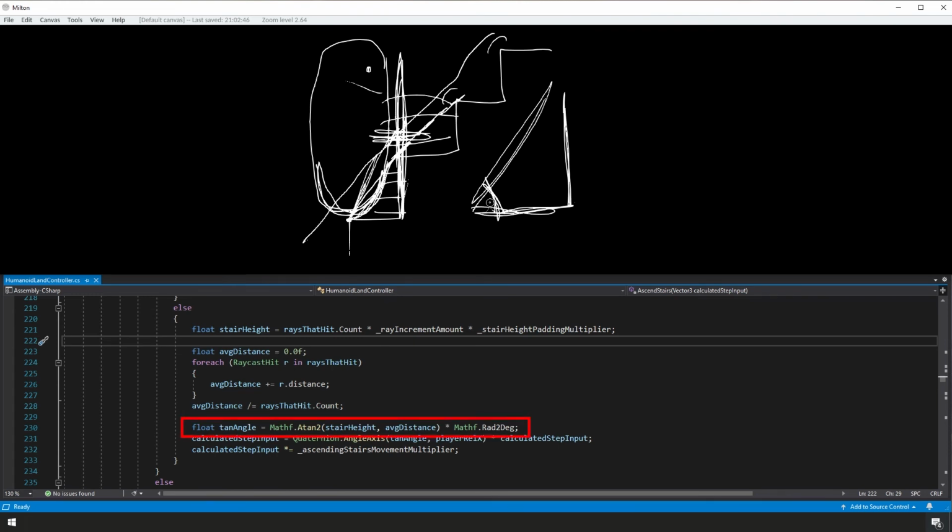We're creating a float called tangentAngle, and we're using the Mathf.Atan2 function with our stair height and our average distance to find out how many radians are in our tangent, and then we're converting our radians to degrees. Finally, same as before, we can then modify our calculateStepInput with the Quaternion.AngleAxis function, except this time we're going to use our tangentAngle, and we're going to modify our playerRelX, same as last time, and then we're just going to multiply that by our calculateStepInput to actually modify it. And then the last line here, finally, as I said before, we're just going to take into account our ascending stairs movement multiplier.